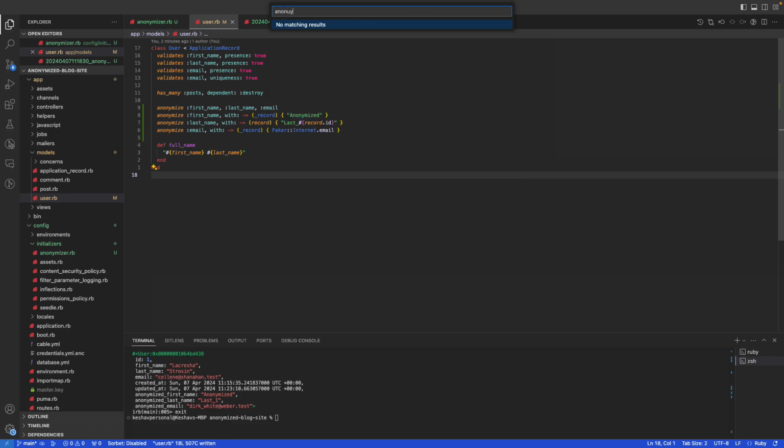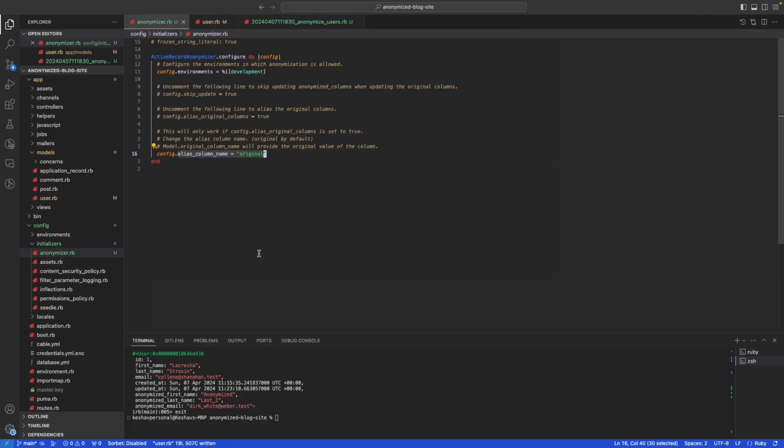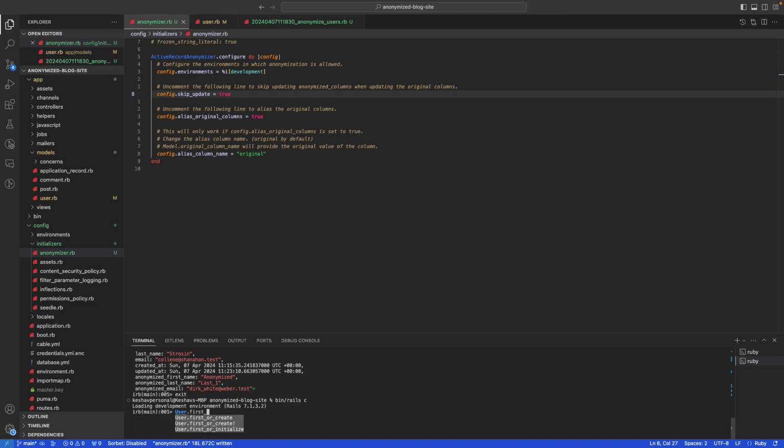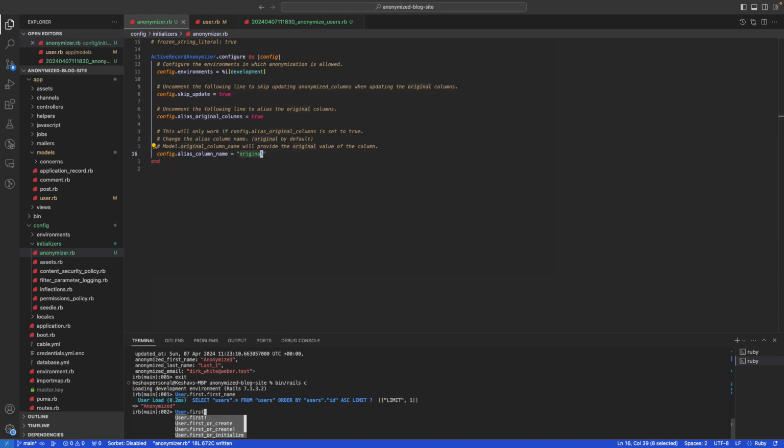Along with that, I also want to show what happens if I set alias original columns. Again, let me go back to the console. If I do user.first_name, I get this. But now that I have alias original columns and the column name is original, I can do user.first.original_first_name, and that will give me the actual original values.